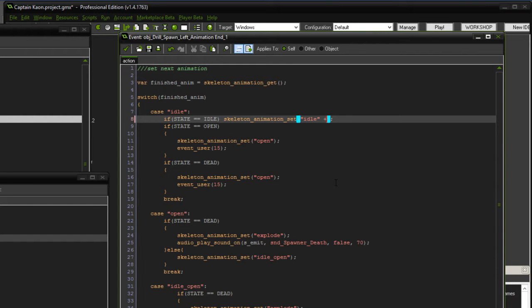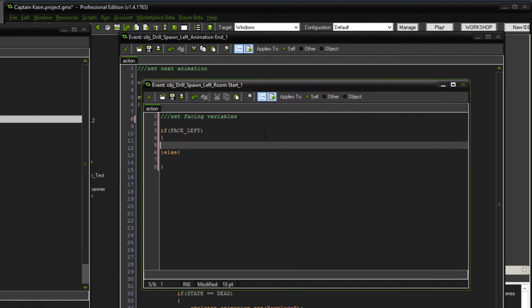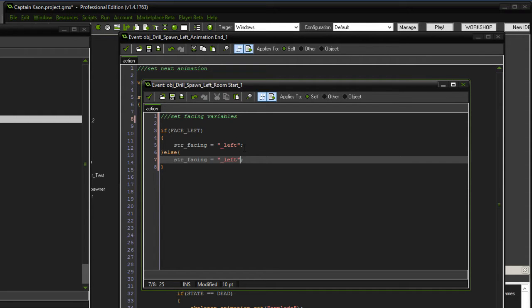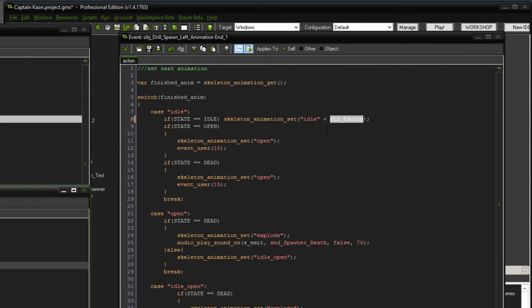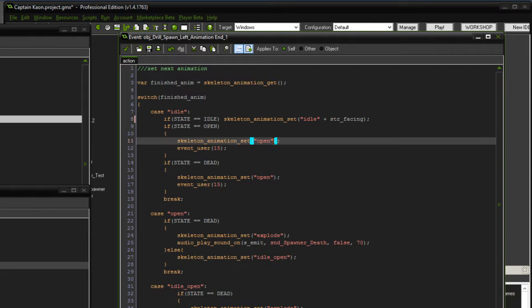So the easy thing to do is go plus str facing, and then in here we create str facing, and if it's face left, str facing equals underscore left. And if it's not facing left, then it's blank. So this will always point it at the idle animation, and then depending on whether it's left or right, it'll give it the correct animation. So then I just need to go and add that to all of these lines down here.